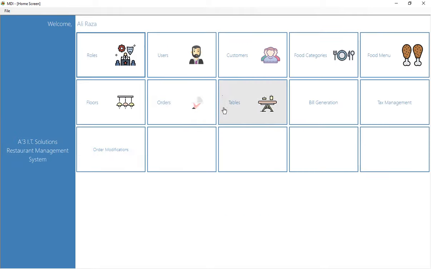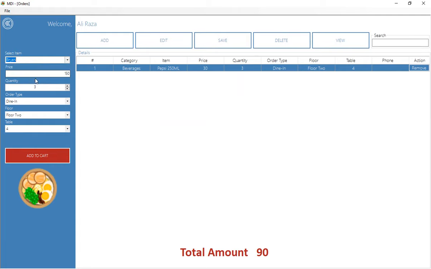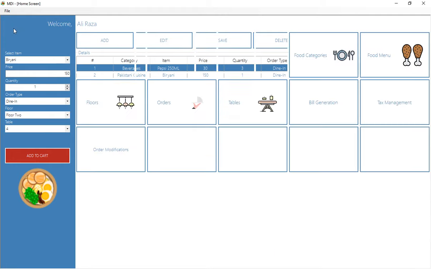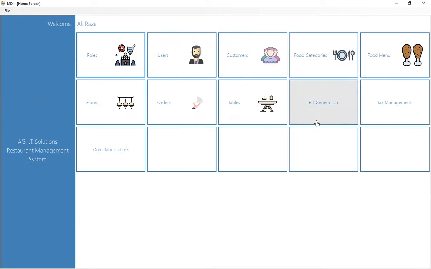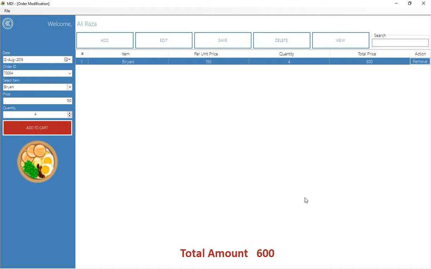So log in, and now let us create a new order. Add, select your item, let's say Pepsi 3, and dine in, floor 2, table 4, add, and I need another item, that is biryani, and its quantity is 1. Now click save. That's my one order. And now after doing this order, let us go to the order modification and select the new order, and I wanted to add another biryani with quantity 4. Okay, so 600 is the extra amount. Now click save, and then order is placed.